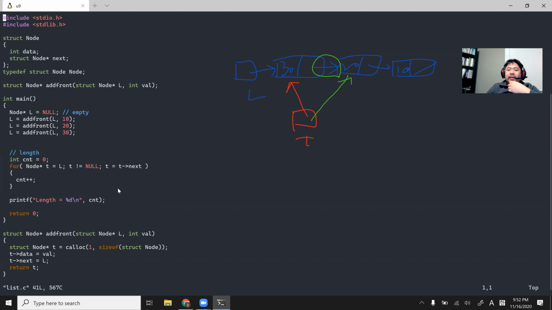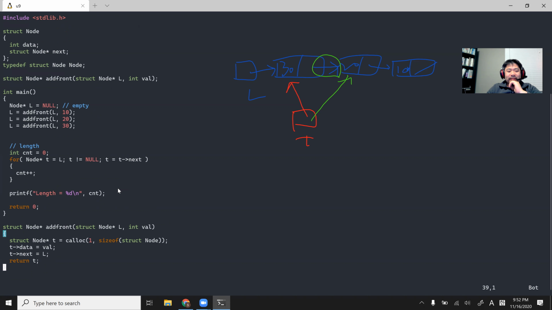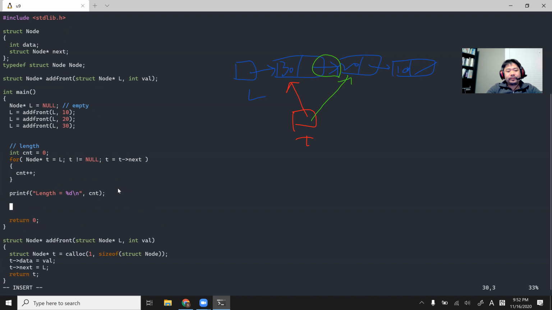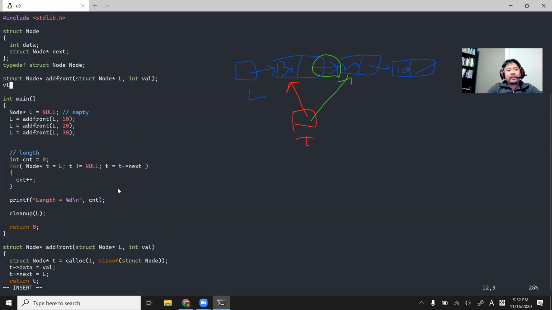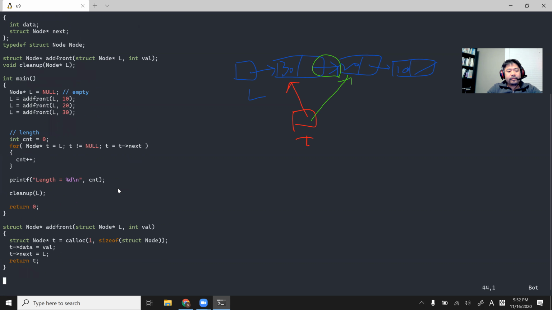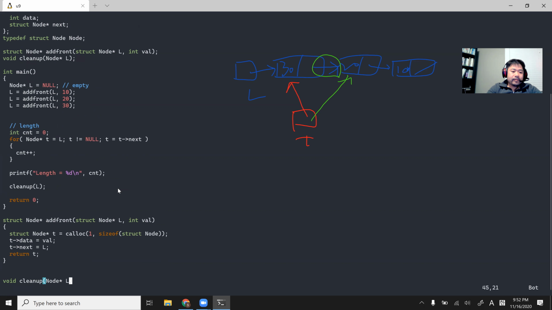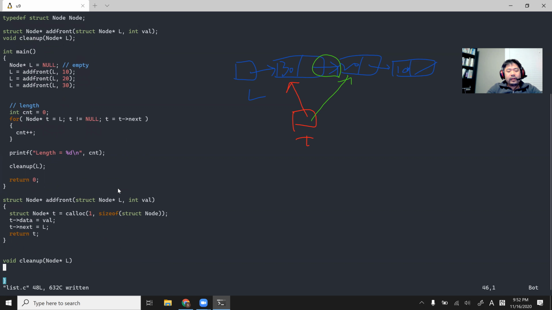Now you are actually scanning all the nodes. So far we kind of ignored the issue of memory leak. We used a bunch of mallocs and then we just didn't really care. Okay, so let's try to remove it. So let's try to clean up the list. How do you clean up?